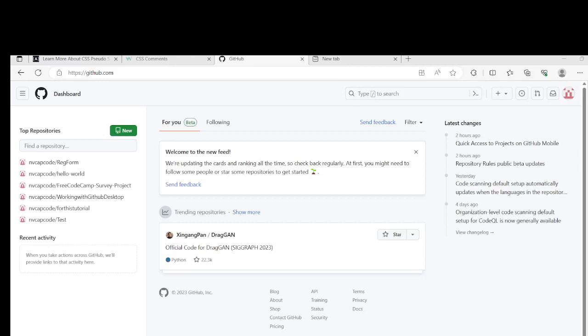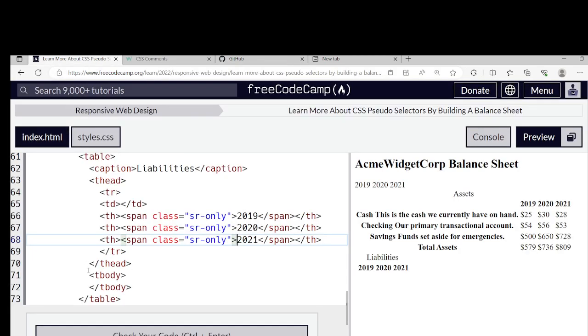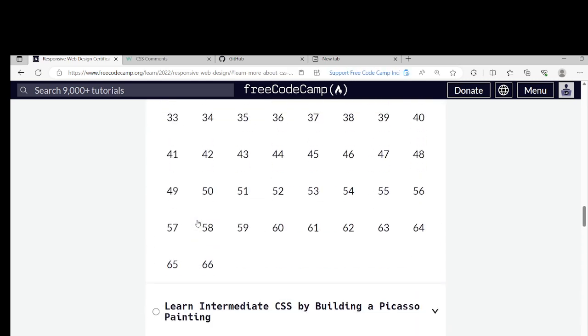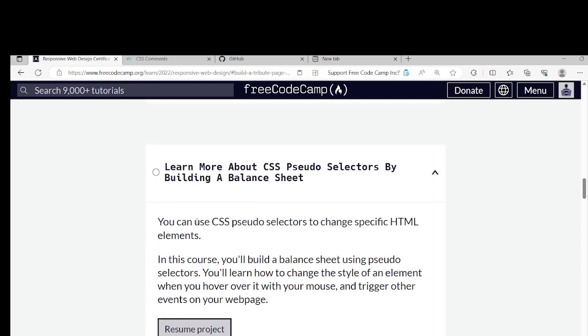Alright. Getting into it, we're doing the... So basically, what I've been doing is at the end of the freeCodeCamp lessons, they have these projects, and one of them is, I think we're at that point now.